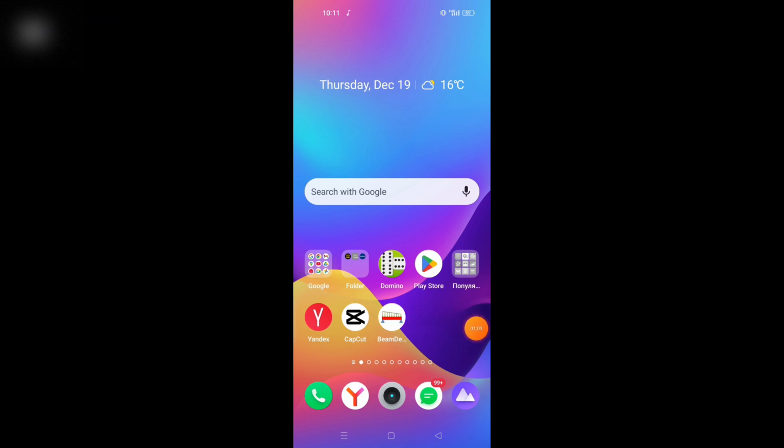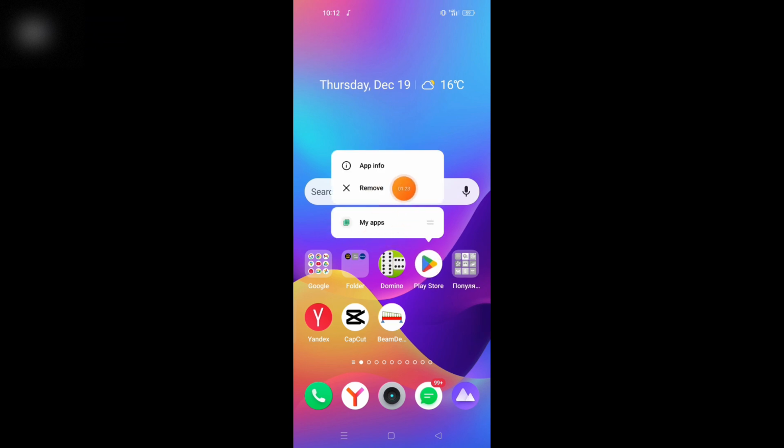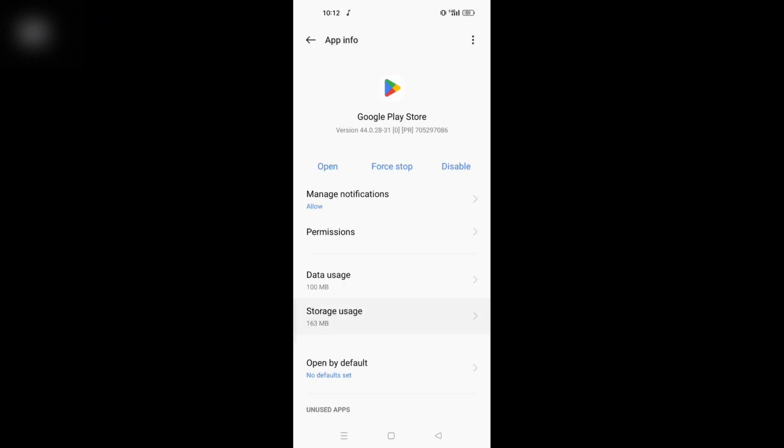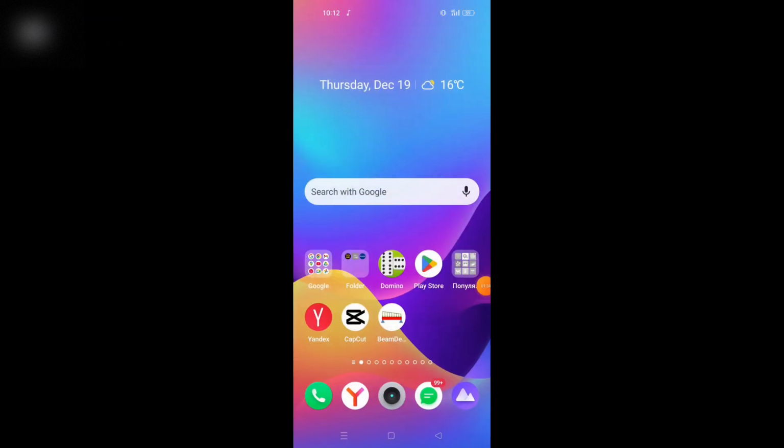The next way is by clearing the cache and the data of the app. What you're going to do, on your TV screen or on your device, click on the app, then go to settings. For example, this app, long click on it, then click on app info. Then go to storage usage and clear the cache and data of the app. Then go out from there.